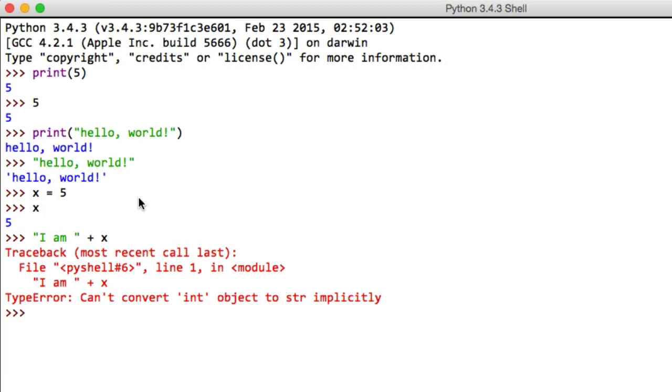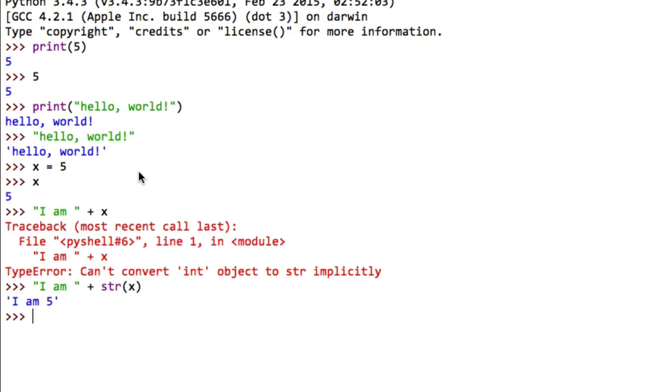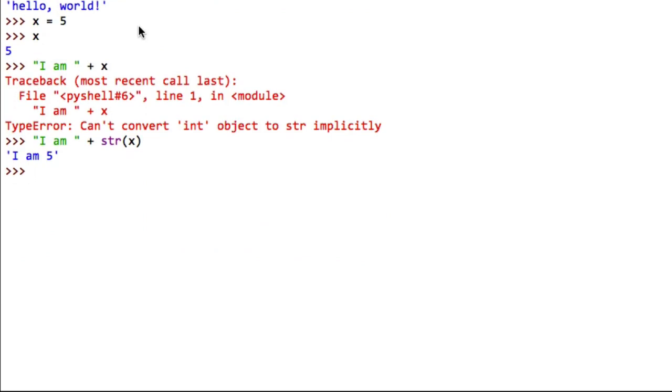So what we can do is treat x as a string. And we do that with this str method. The str converts a number to a string. And then inside the brackets goes whatever it is that we want to convert, so in this case, x. And now it will be able to join both strings together to give us back I am 5. However, do notice that x is still not a string. It was only a string here. x is still a number for all other lines of our program.